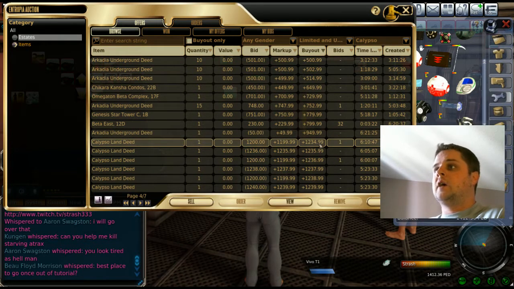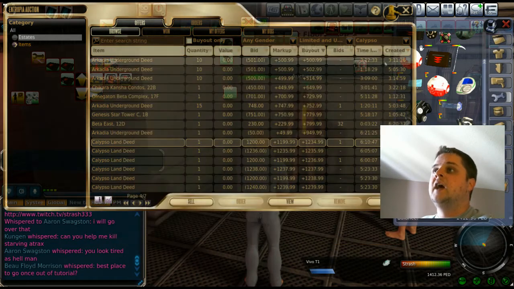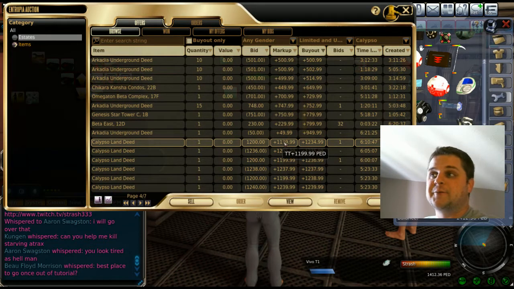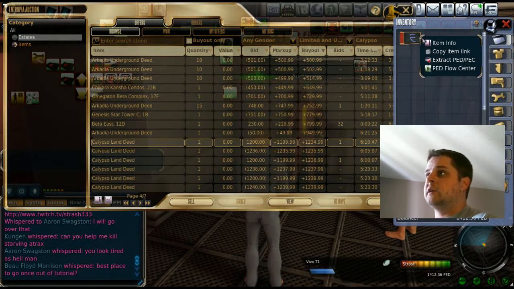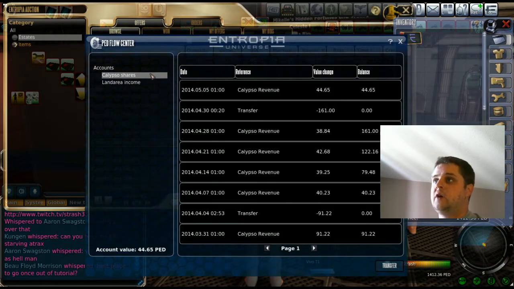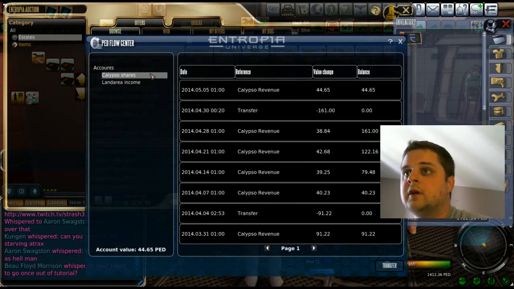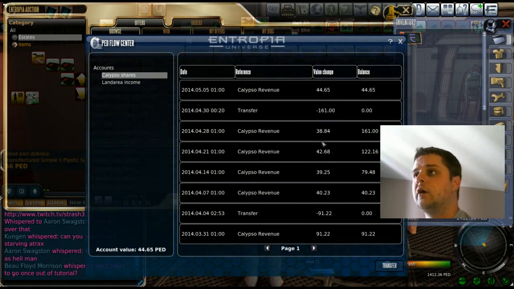Then another option is Calypso Land Deeds. It's funny, because they were actually down to 1,100 PED each. Now they're up to 1,200 PED and going back up slowly and steadily. I will show you an example of what Land Deeds give. So here's a little bit of an example of what Land Deeds are all about.